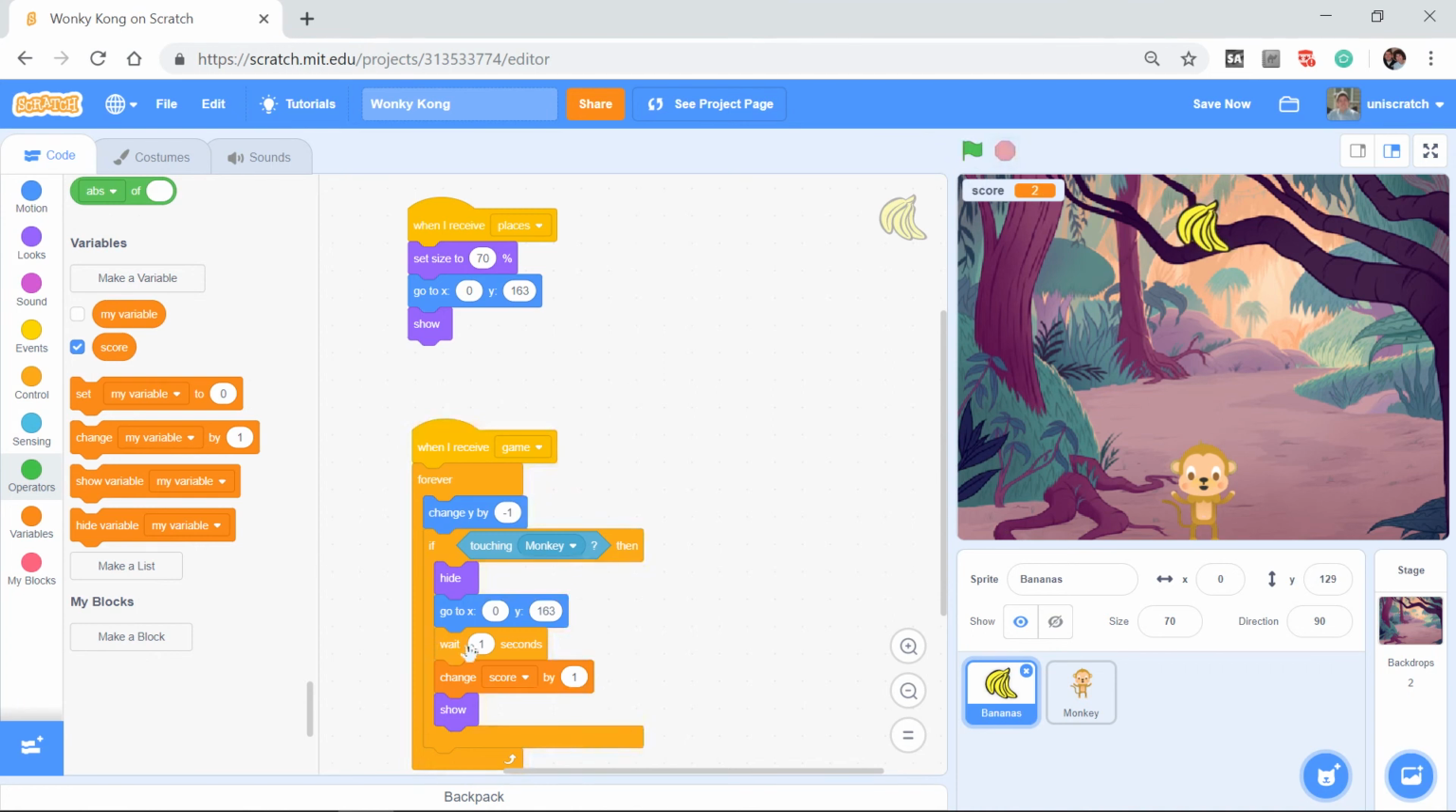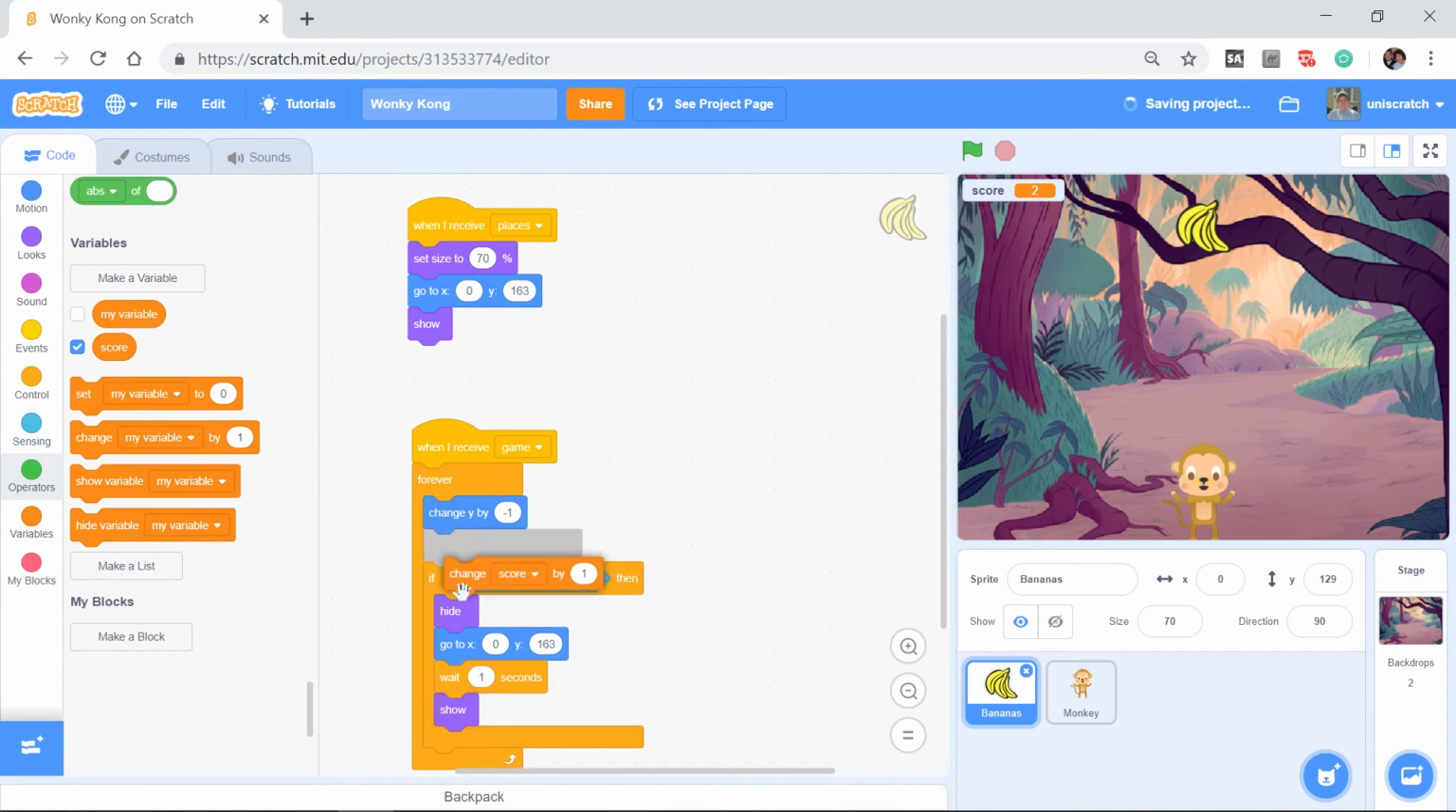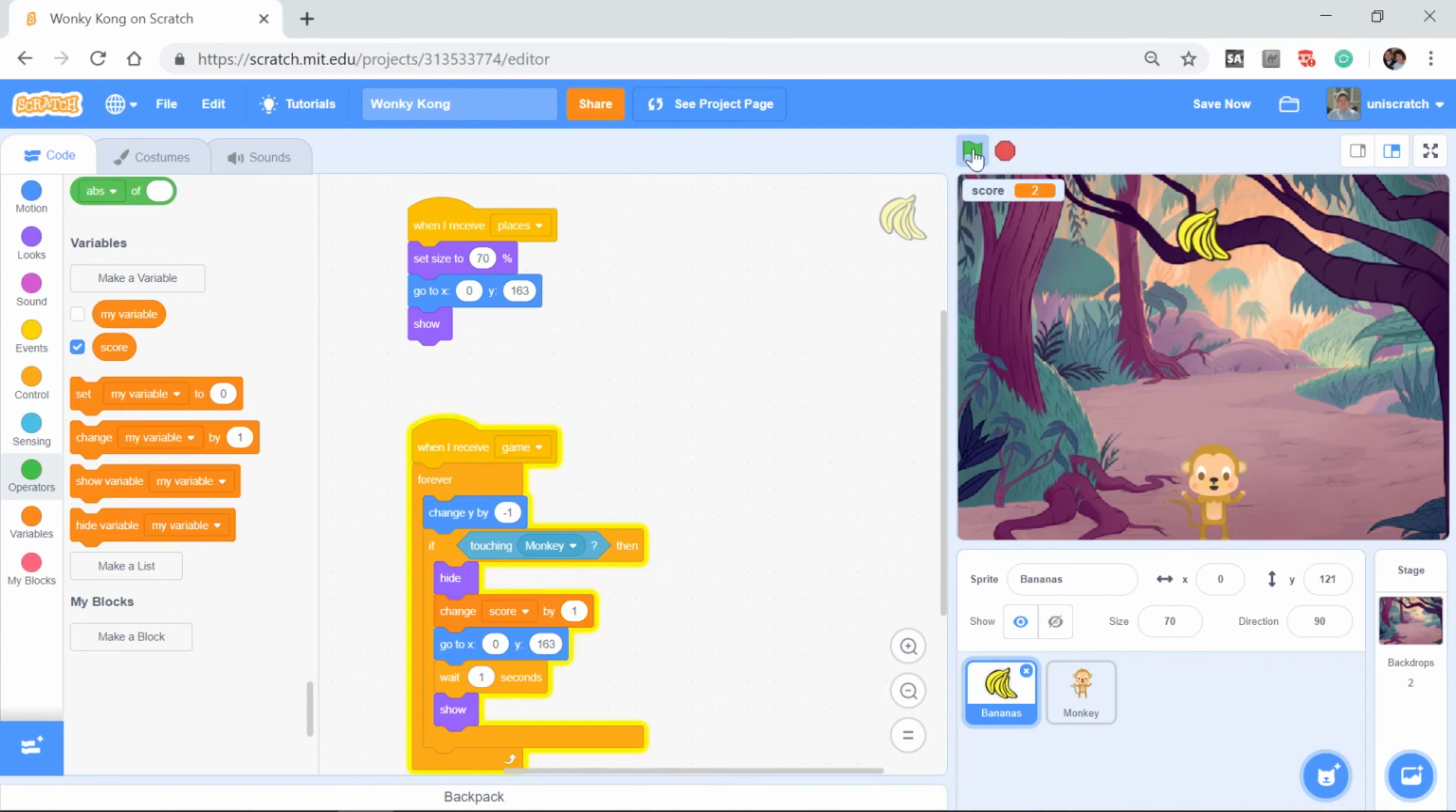Why doesn't it happen right away? Well, because I have it after the wait 1 second, right? I might want to move this around a little bit. Heck, I might want that to happen almost right away. If touching the monkey, hide and give me a point, and then you can go back to the top and wait and show.